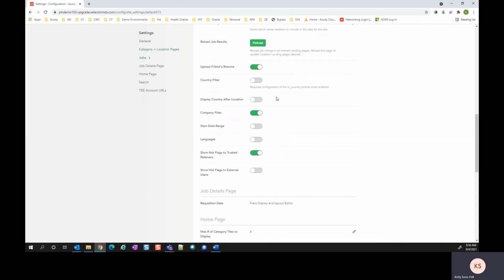And then there's some additional settings like being able to upload a friend's resume, showing the country filter, the company filter. Remember, company equals organization in your OLF. You can have a start date range. I can see if it's in different languages available, as well as showing hot flags to trusted referrers or showing hot flags to external users.